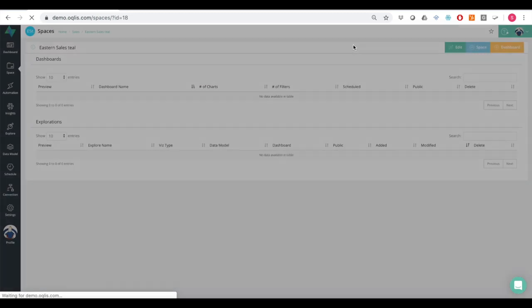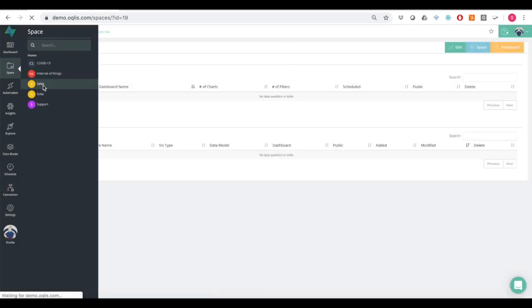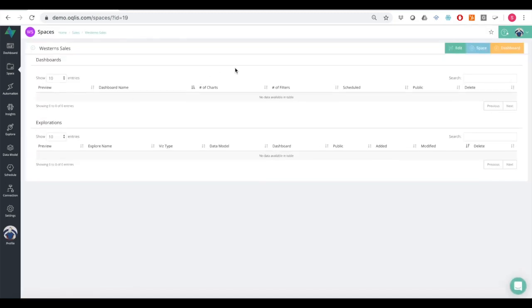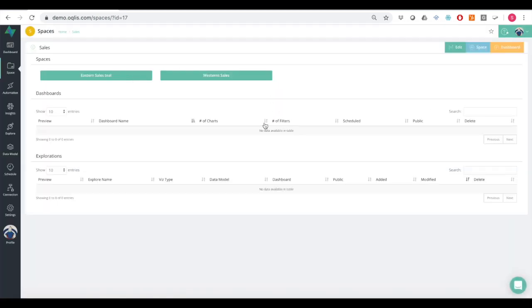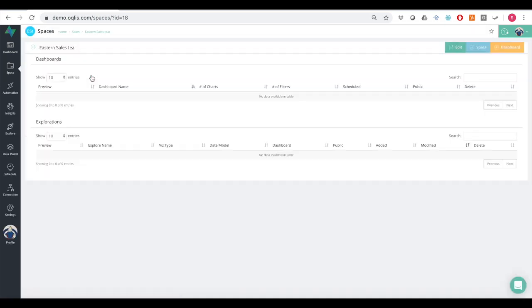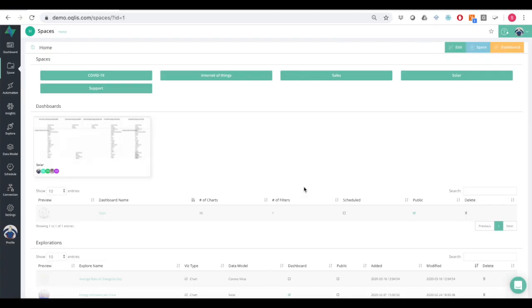So if we go back to sales, into spaces, we'll see the sales space, and we can then see within the space of sales there's an Eastern and a Western sales, and in each of these we can create our own dashboards and our own space in sales.